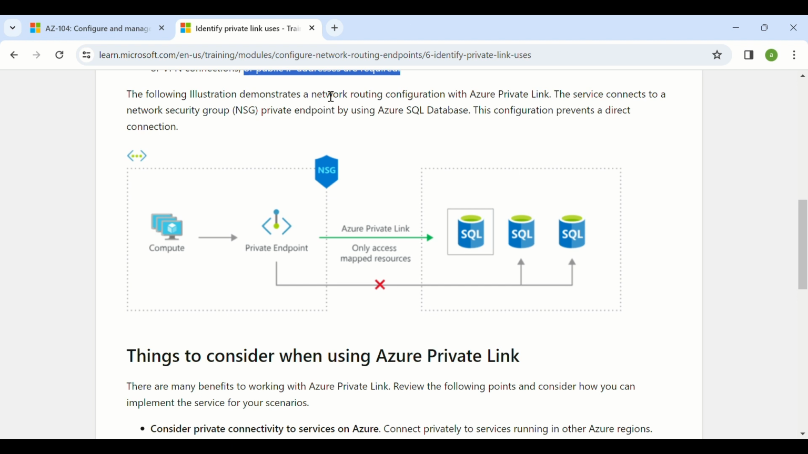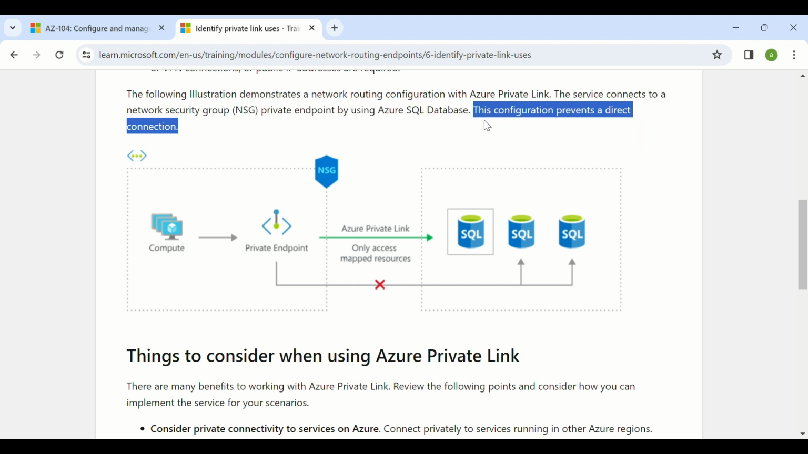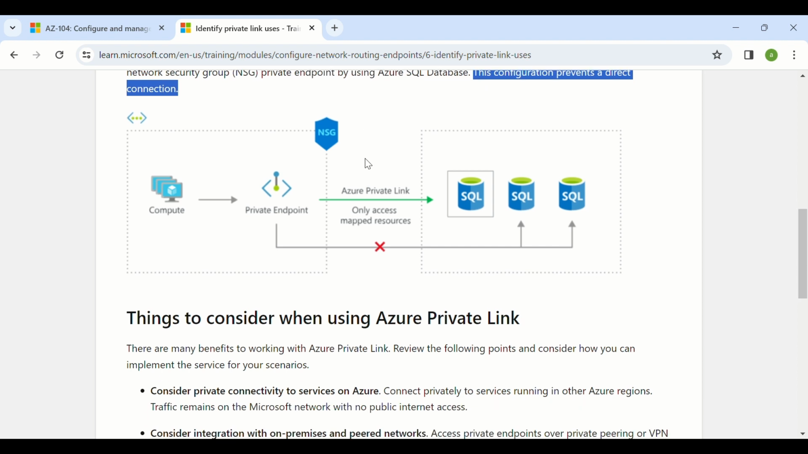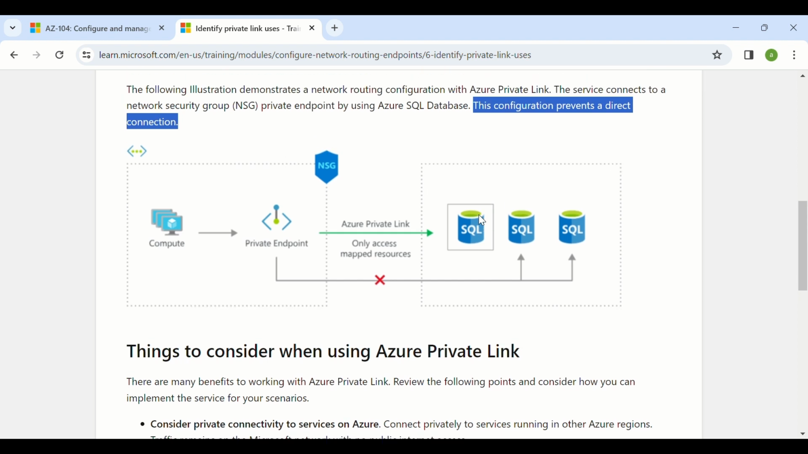The following illustration demonstrates a network routing configuration with Azure Private Link. The service connects through a network security group and private endpoint by using SQL database. Its configuration prevents direct connection. Private endpoint, SQL database, network security group, private endpoint using Azure SQL database.